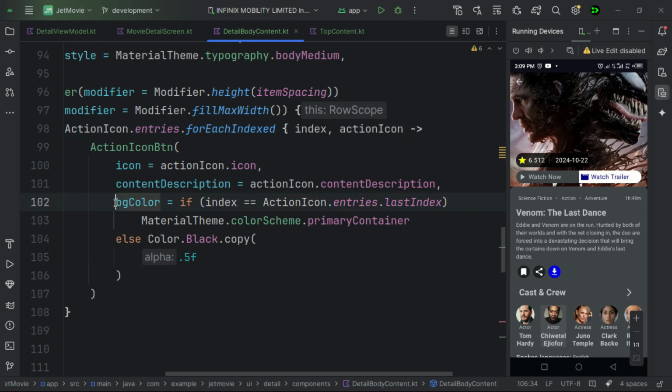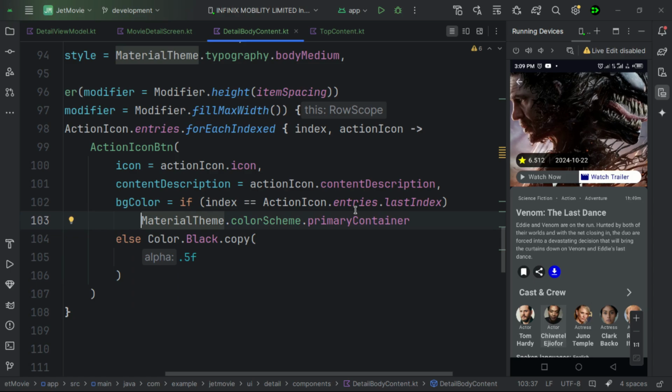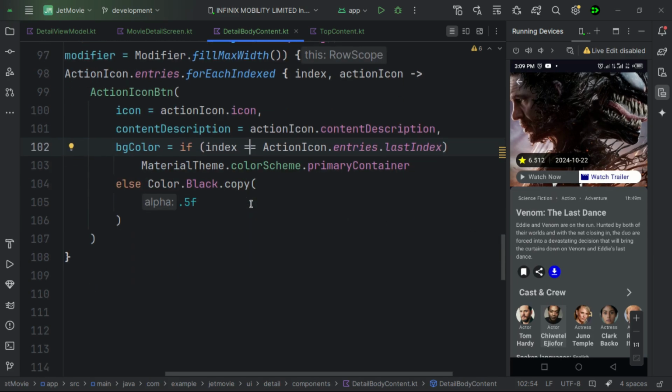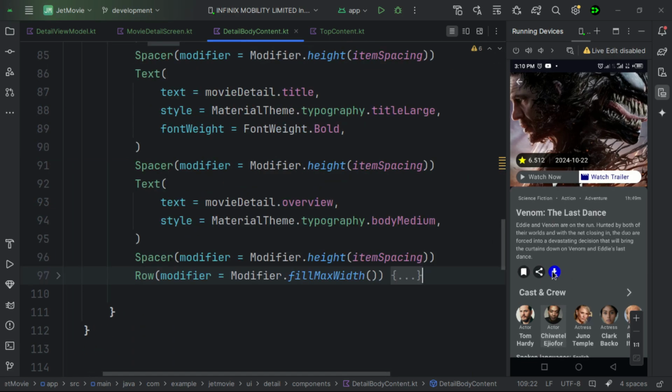Okay, so here we are changing the background color. So you can see the background color. If this is not going to be the last index, basically we are going to use the black. So you can see here what we are using. You can see we are using these black colors. And if it's going to be the last index, basically we are going to use the primary. So you can see this color here is different from the others. So that's why we're using here a simple if function. Okay, so here we have our row. So we have created these items here.